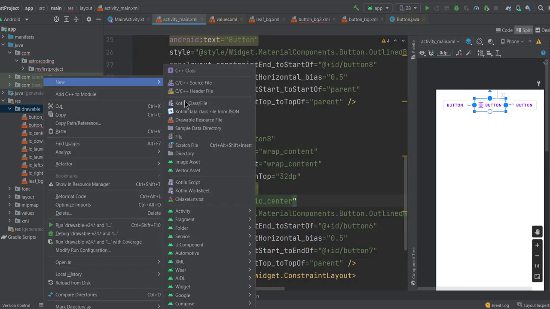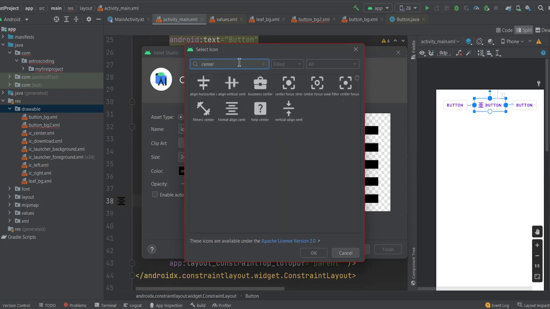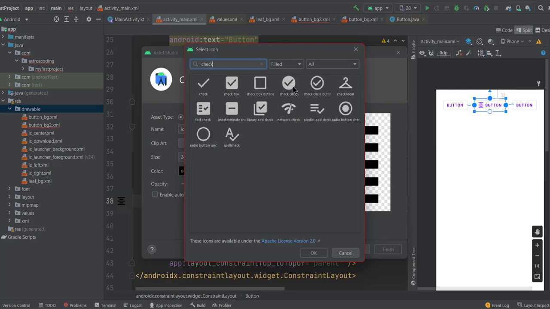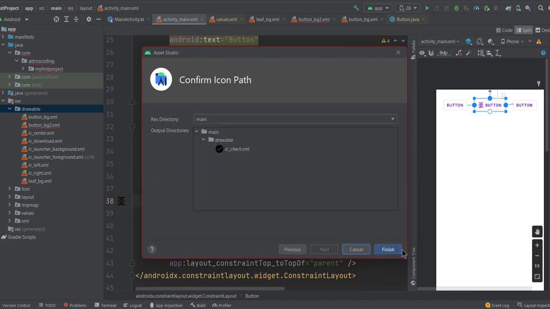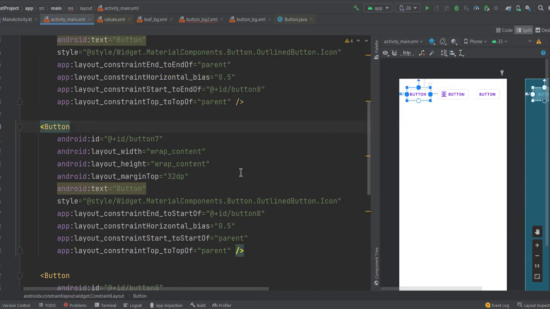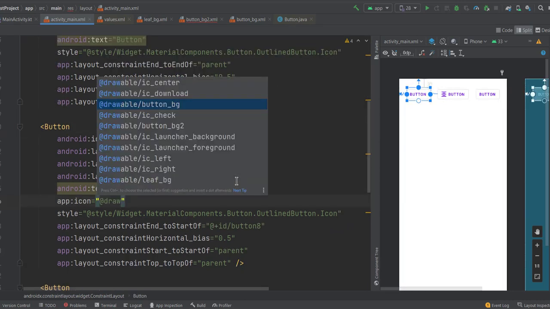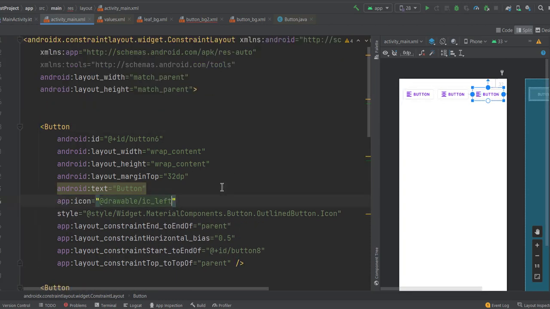And finally, we will add a check icon, or a check mark, just to notify the user about the current style or the current alignment of the text. So for this, I'm going to write check and I'm going to choose the check circle here. Now let's apply the icons to the other buttons. So the left one here is going to have icon drawable IC left. And for this one here at the right is going to have the IC right.